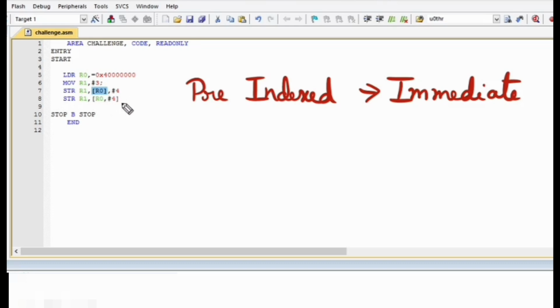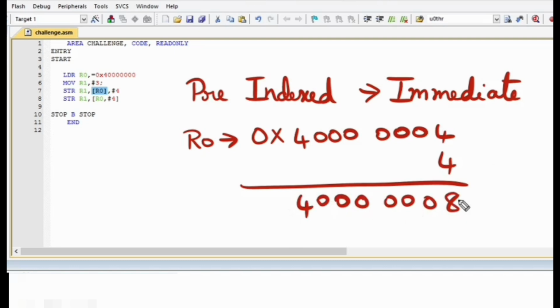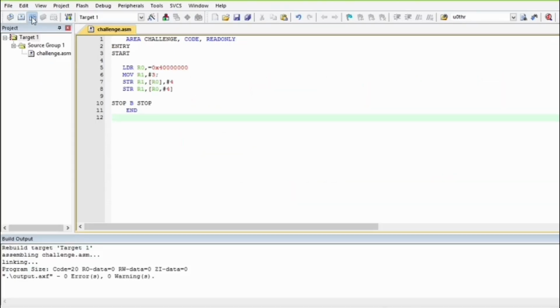And what location is getting accessed here? R0, based on our previous calculation, is something like this. When we add plus 4 to this, the answer that we get is, what does that mean? This is the location where I'll be storing the value 3. Let me directly run the code and show you the final output.